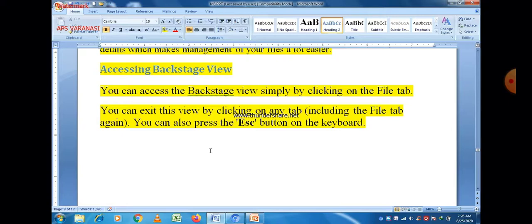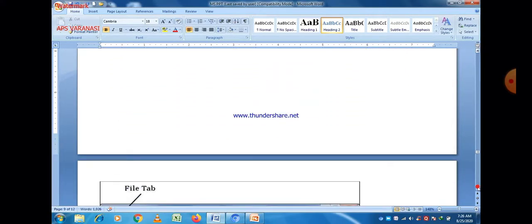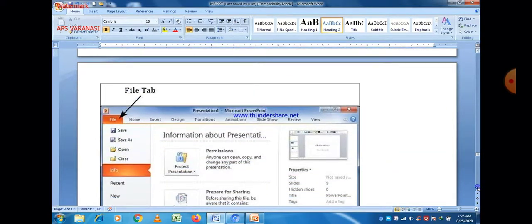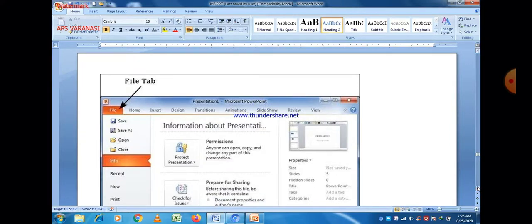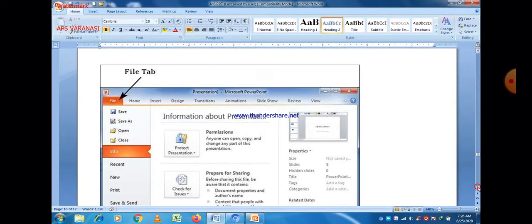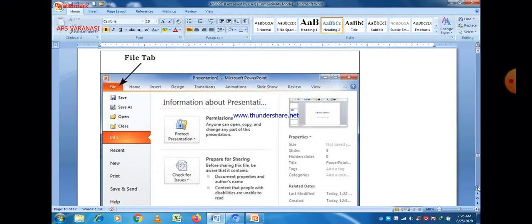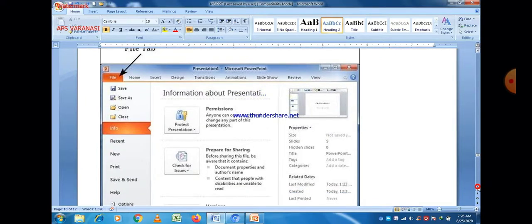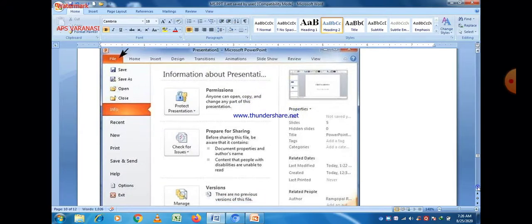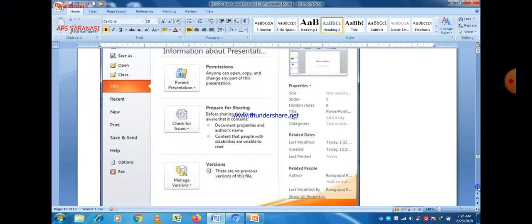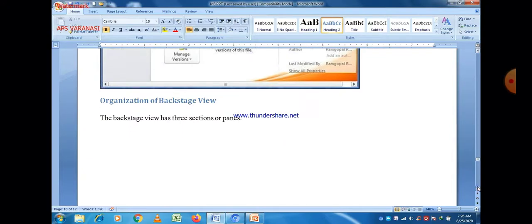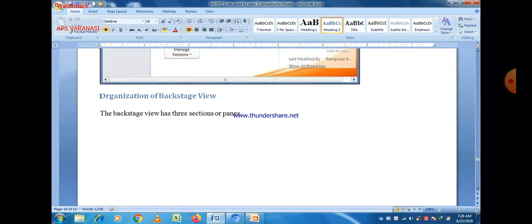So this is the method to view backstage view, and just see, this is a file tab, and you can see here there is an info option which gives you information about the presentation. So that is backstage view. It gives you additional information.